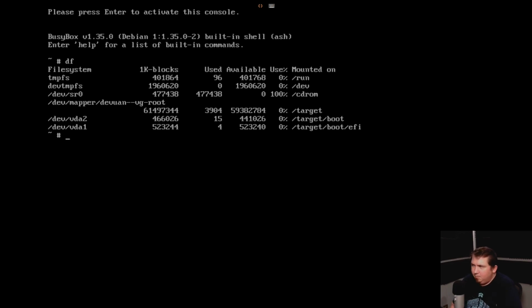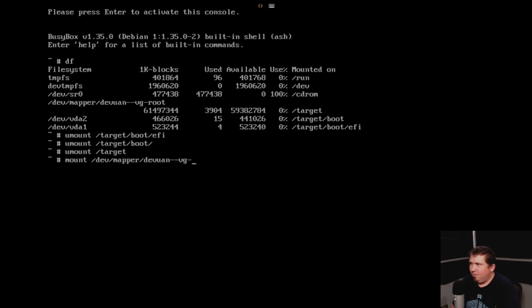So now we need to unmount all of those things, starting with the deepest directory. So let's umount /target/boot/EFI. Now let's umount /target/boot. And finally umount /target, because we're actually going to mount our subvolumes back in here. So let's do mount /dev/mapper/dev1 VG root to /mnt. And if we cd to mnt and run an ls, we see we have a root subvolume.